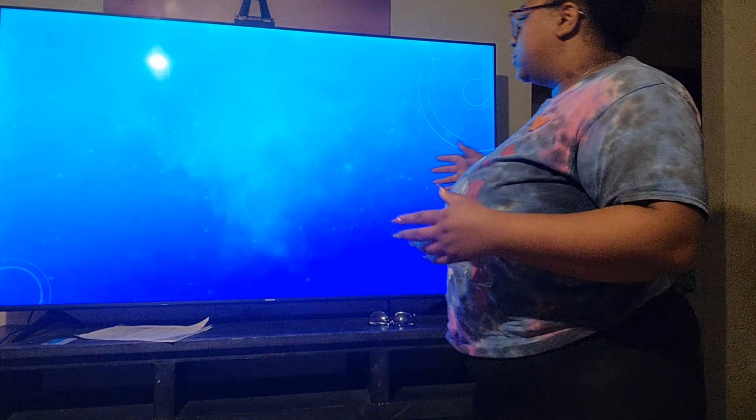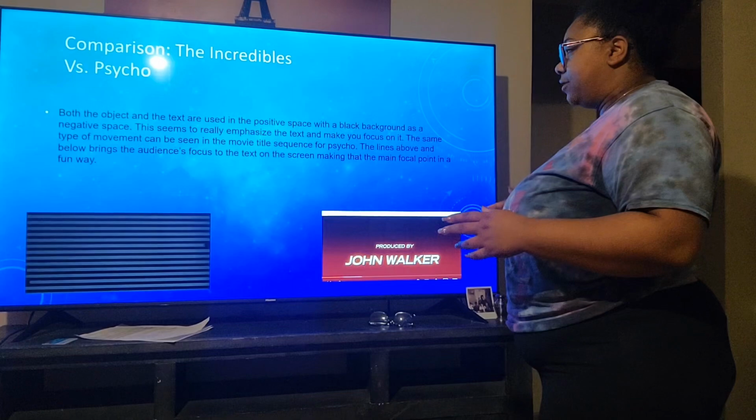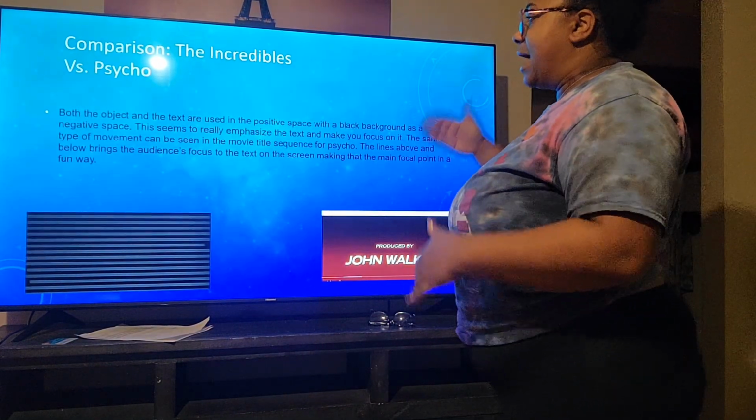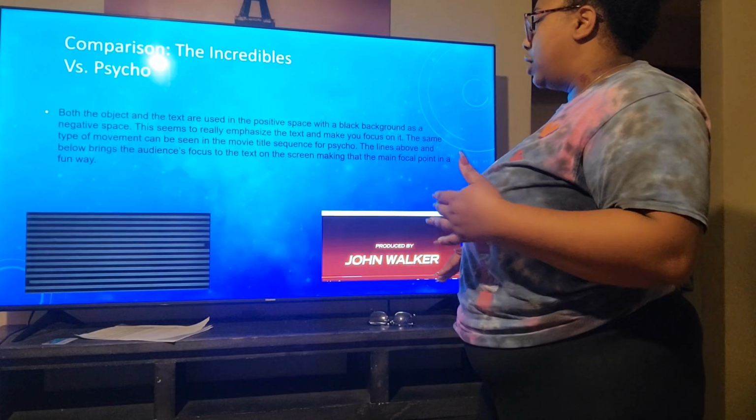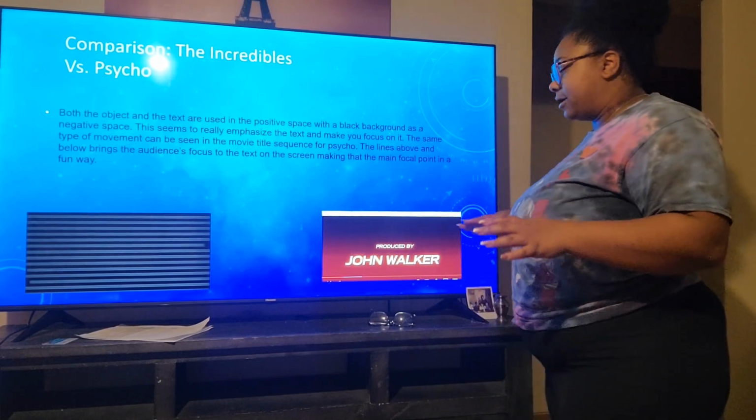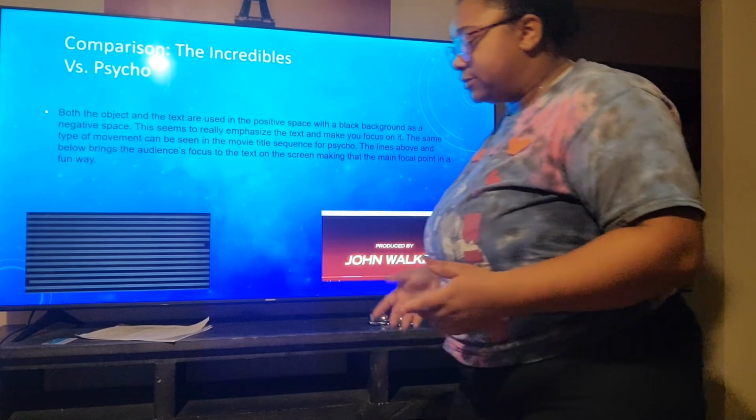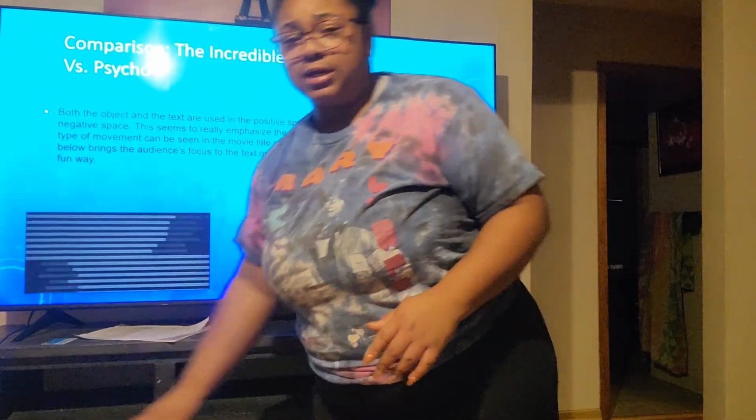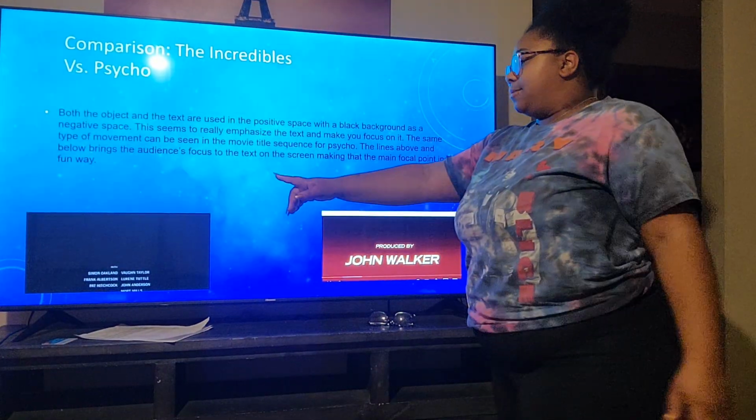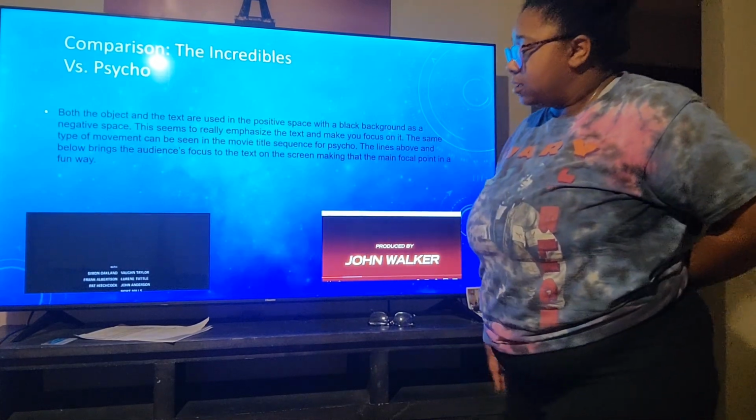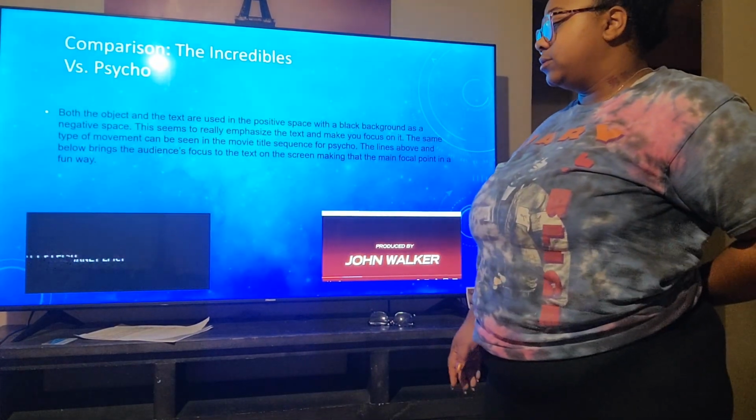And we'll also see that kind of setup here in Psycho. It used that black background to create a negative space back there, and the image and the lines are the positive space. You can see that comparison here as well with the movie Psycho, the OG Psycho.